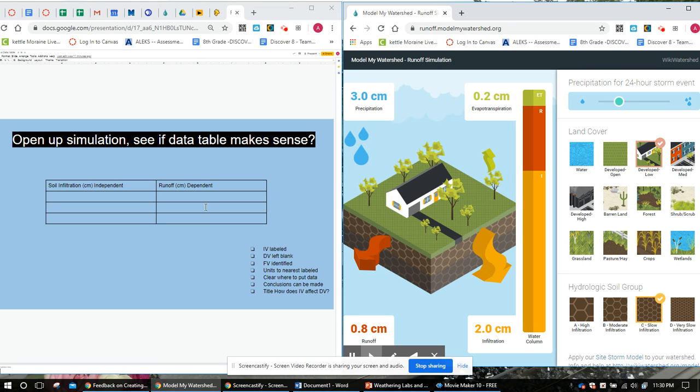It was nice that they did put the units in there for me, but again, I'm not sure, am I supposed to round this 0.8 centimeters up to 1 centimeter, or should I keep it as 0.8 centimeters? So I'm not sure if they want me to do it to the nearest tenth or not. So I'm going to continue on to the next one.